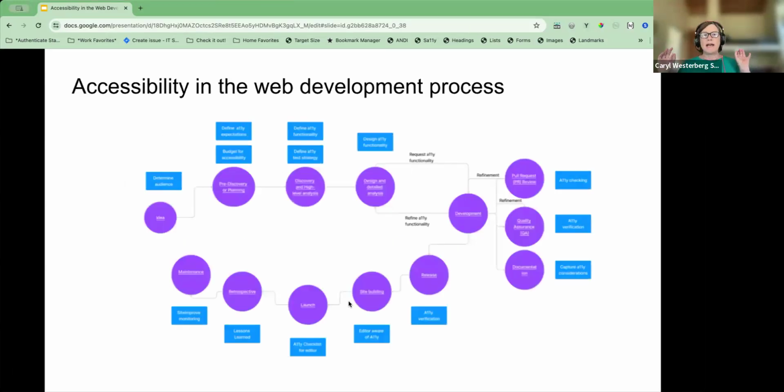So this is my whale diagram. And this whale diagram is kind of a depiction of what I see as the Stanford Web Services development process. We start with an idea over here. We go into pre-discovery, discovery, design, development, all stages of development. We go to release, site building, launch, do a retrospective, and then maintenance. Each of these blue rectangles, I don't expect you to read this. This is just a visual to get the idea.